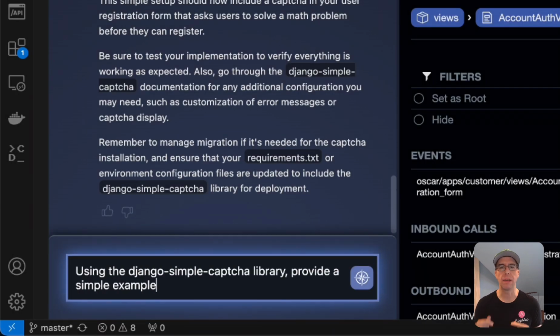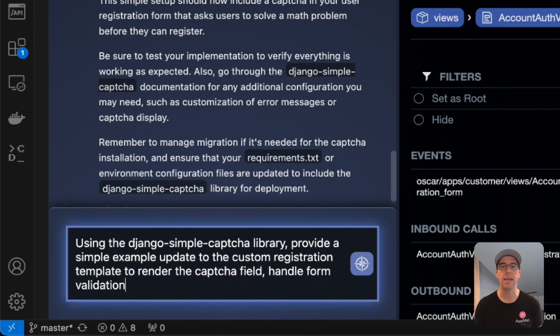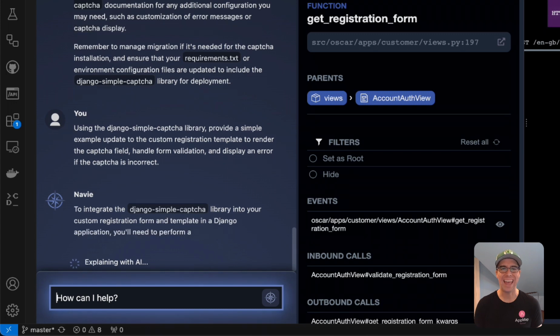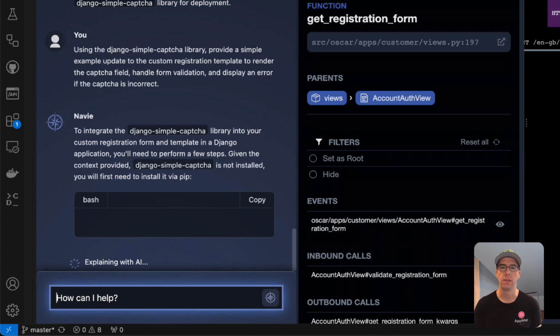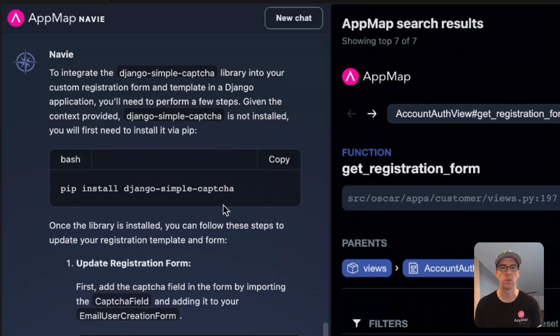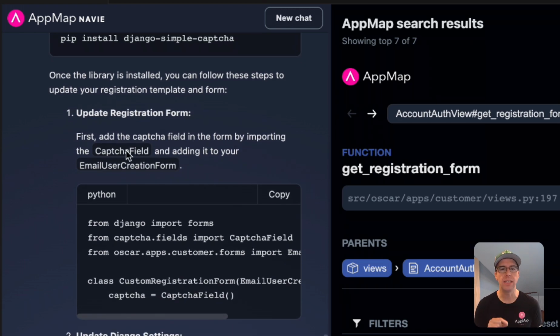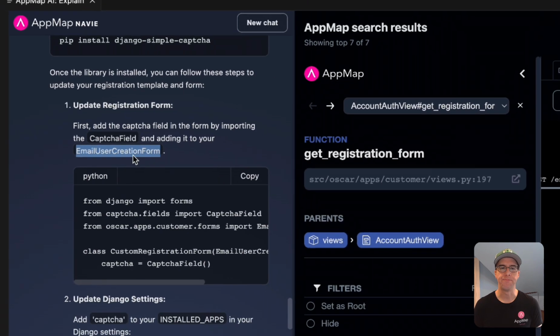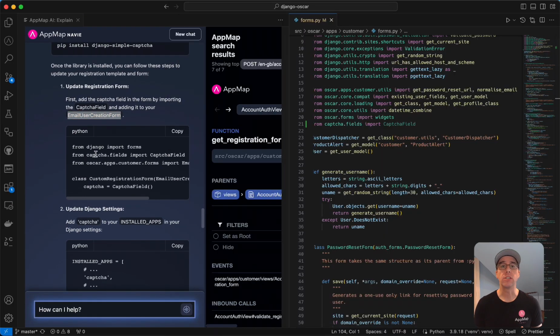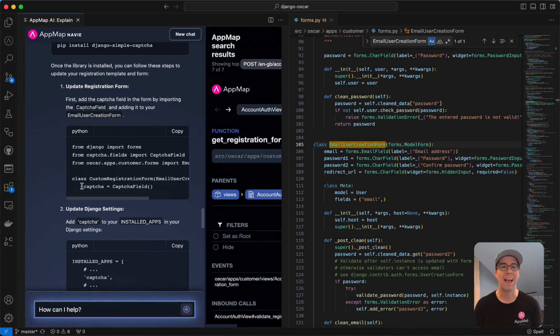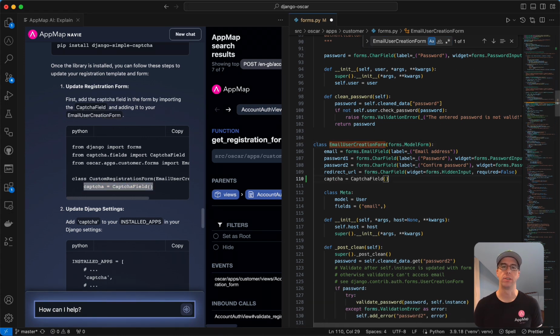So I think it's time that we ask another question. We'll ask Navie about this specific library, giving it additional context, and you'll see a simple example on where we can add this feature will be given back to us. By asking this question with this more specific context, you'll notice that Navie is telling us to add this line to the email user creation form. Now let's go back to that file and search for that function. And now we can see right here is where we'll add the captcha in the right location.